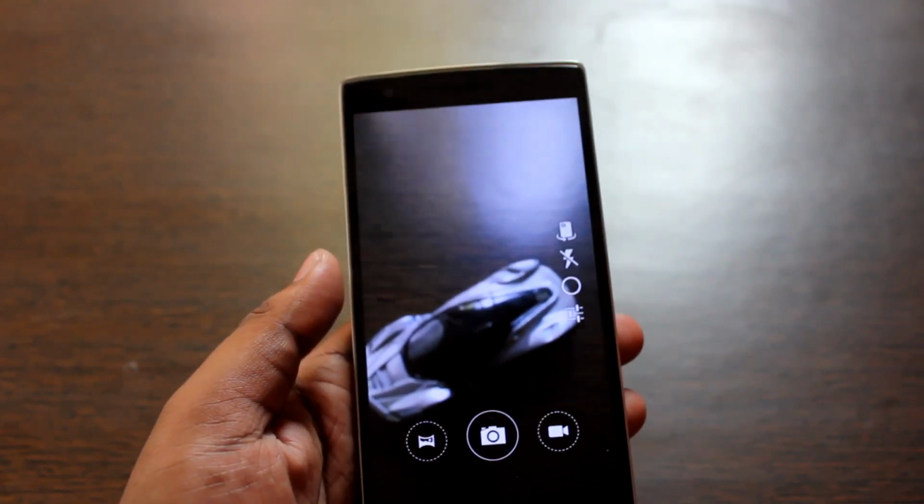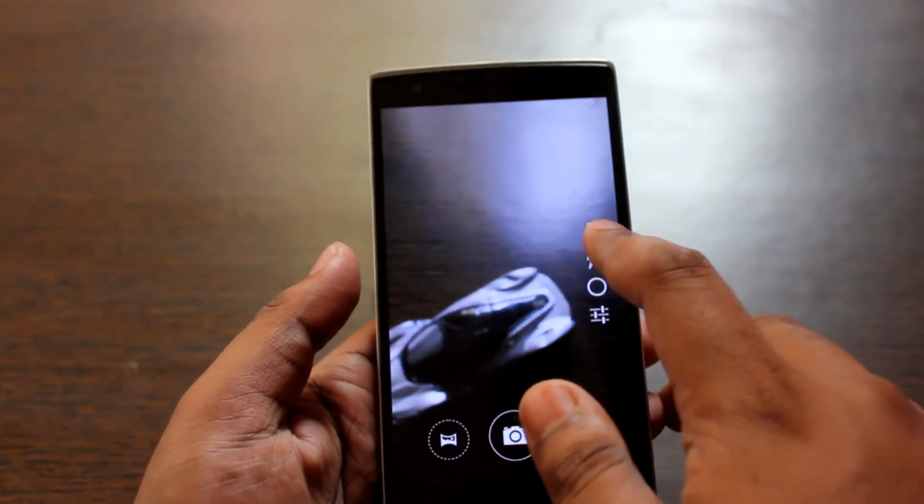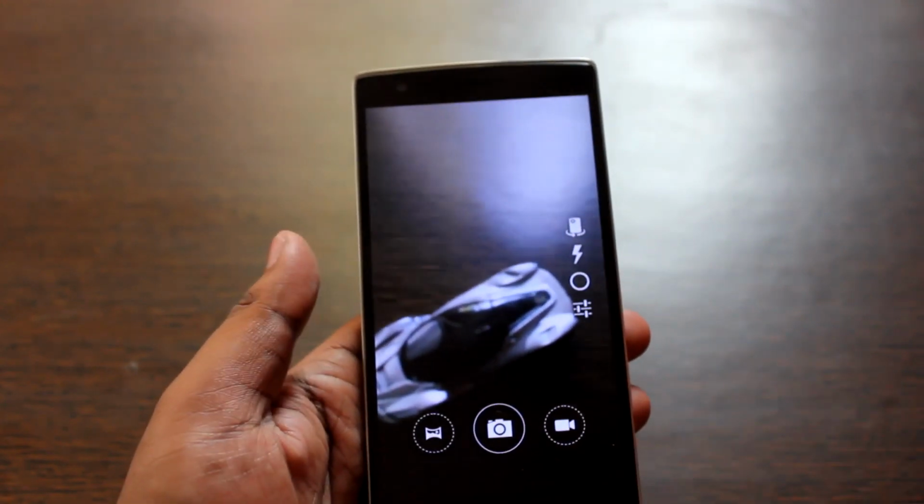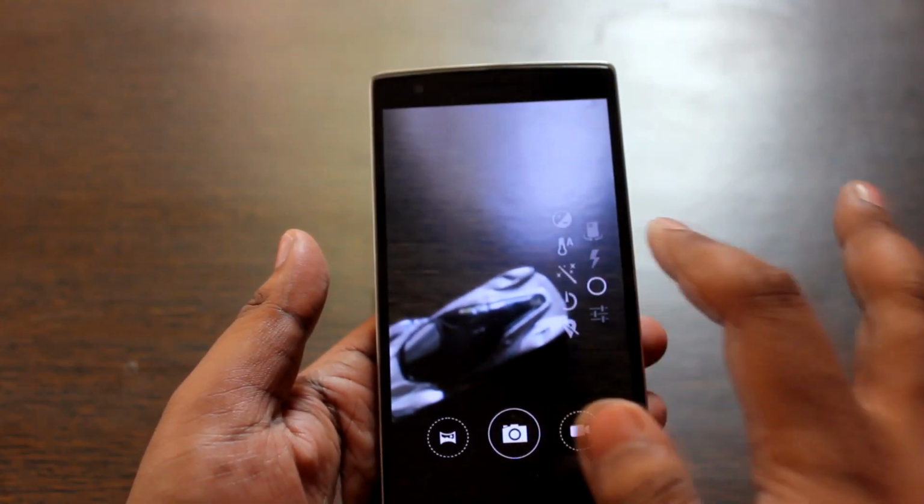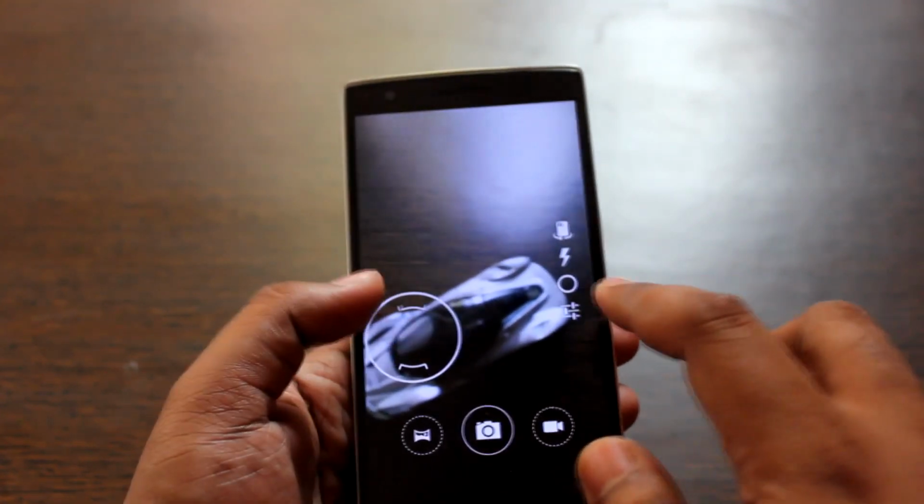A friend of mine yesterday asked me on Facebook whether I can toggle flash to off or automatic and on. Yes, we can. I don't know from where he saw that we cannot turn off the flash.